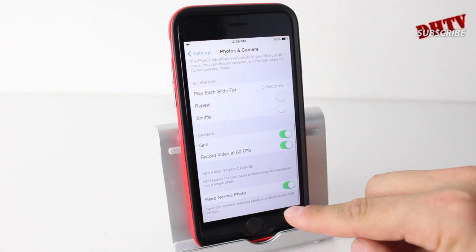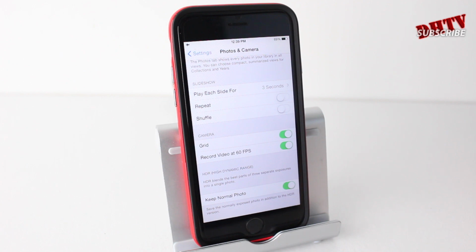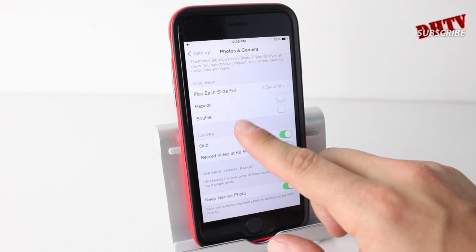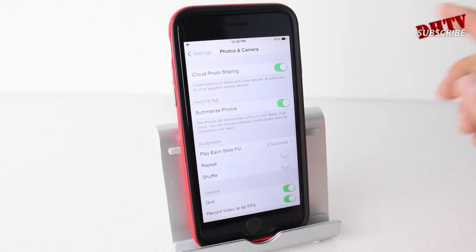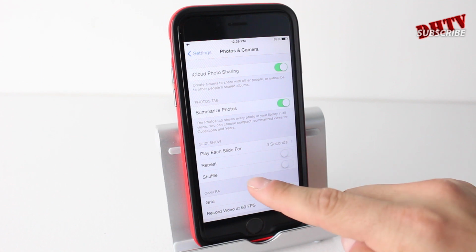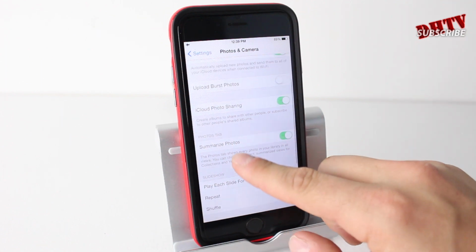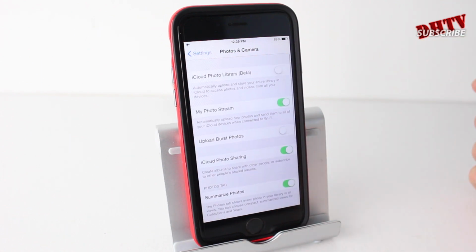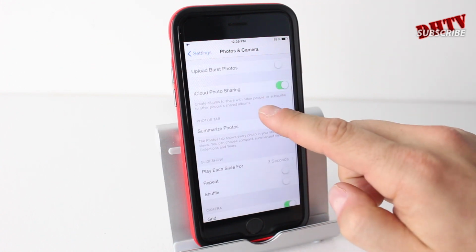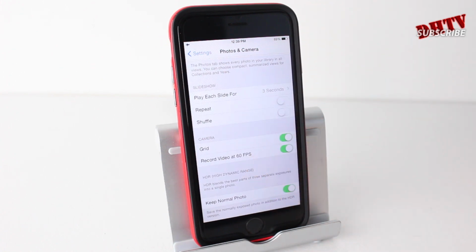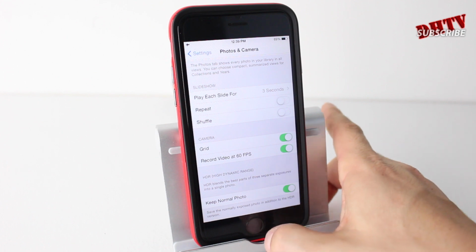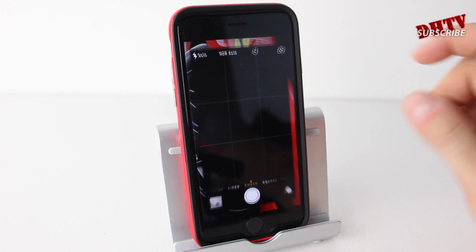Going back, you can set it to keep a normal photo. That means whenever you take an HDR photo, it's going to keep the normal photo as well as the HDR version, so you can see the difference for yourself. You've got different slideshow features here, so when you're looking at your photo, you can have it shuffle, repeat, all these things. And these are all personal preferences to yourself, but they need to be looked at, especially if you're trying to figure out how to get these 60 frames per second or the grid. So keep that in mind if you're interested in those things.